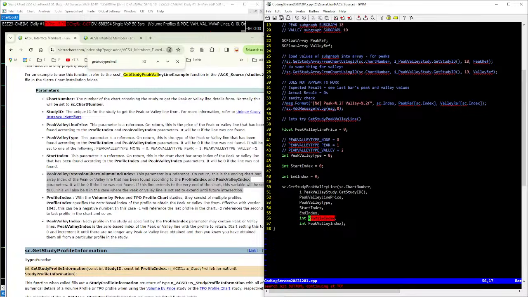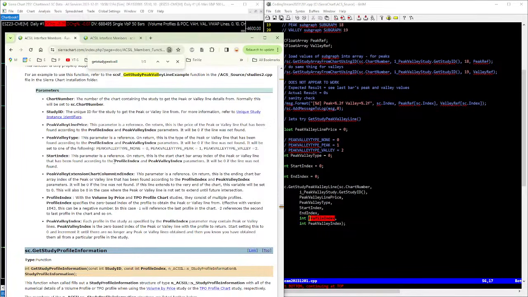Okay, we're on to profile index. And I believe this is finally these 2 parameters that we kept seeing everywhere else, but we hadn't had an explanation for what they actually are yet. Here's the explanation. Profile index. With volume by price study and also the TPO profile chart study, they consist of multiple profiles. The profile index specifies the zero-based index of the profile you will be obtaining the peak or valley line from.